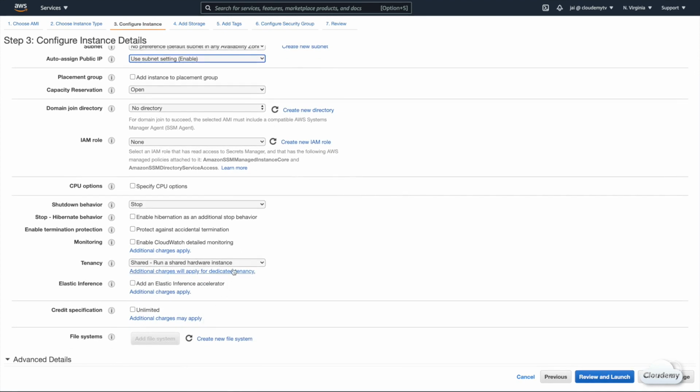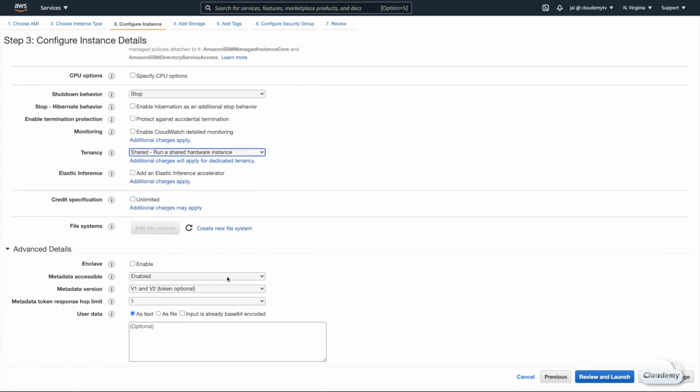You can launch EC2 instances onto a multi-tenancy host using shared hardware, or launch instances onto a single tenancy host using dedicated instance or dedicated host. We choose shared hardware for the instance. Under the advanced details, you can configure the EC2 instance metadata and user data. Metadata is the information about the instance, such as hostname, events, and security groups. You can use metadata to manage the instance, when you connect to the instance. User data is a configuration script that EC2 instance can run during launch. We're going to talk about user data later. For now, let's keep the default values for all options, and click Next.